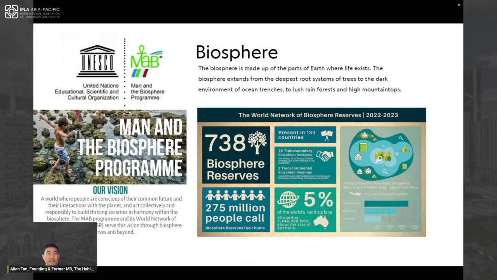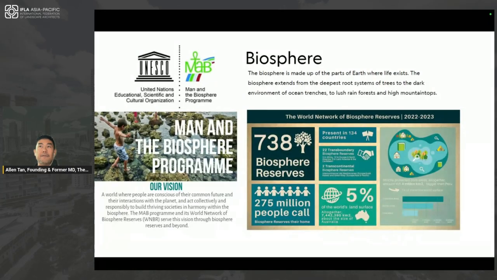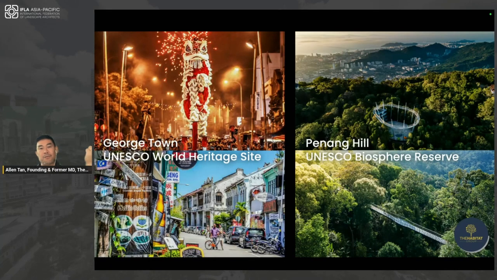Biosphere reserves are living laboratories for re-examining our relationship with nature, and they emphasize sustainable utilization of our resources, as well as re-examining our relationship as a species with nature, with the natural world. So now, partly because of our efforts, and of course the efforts of the Penang state government and Malaysian government, Penang is now home to not one but 2 UNESCO designated sites, as I mentioned earlier: the World Heritage Site of Georgetown and the UNESCO Biosphere Reserve.